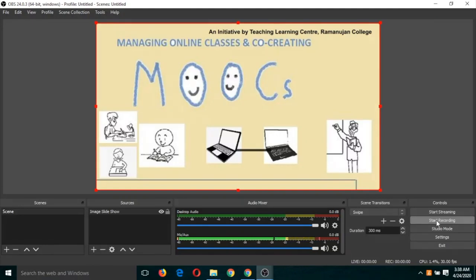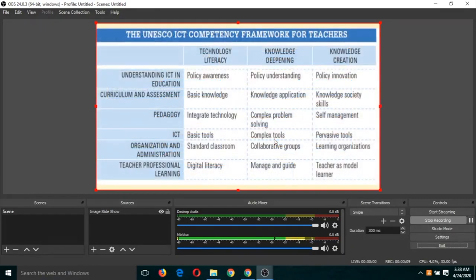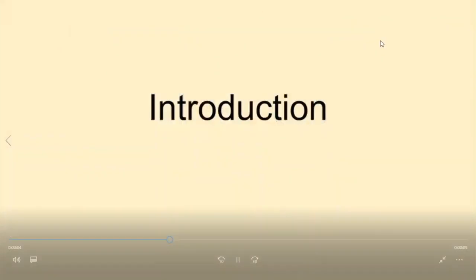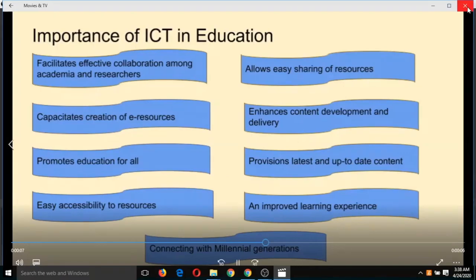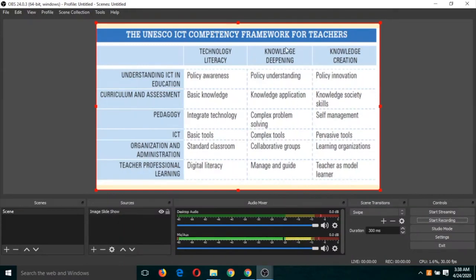Now we can start our recording. Click on start recording, and now you can speak about these slides, and you can control the movement by clicking on forward arrow key or backward arrow key. Stop recording. Let's see the recording. So this is the recording. You can see this is the slideshow recording.